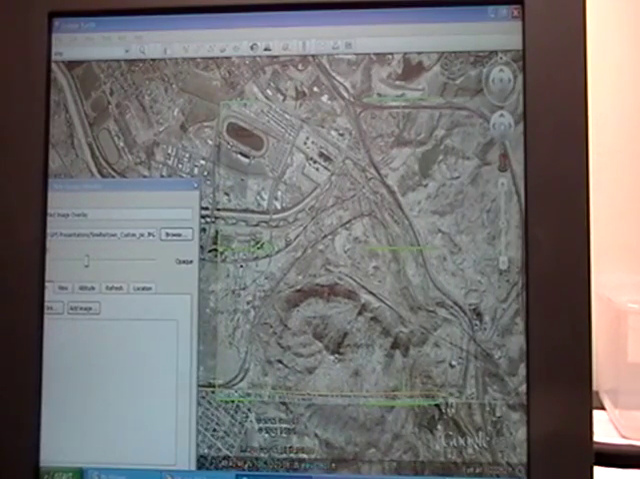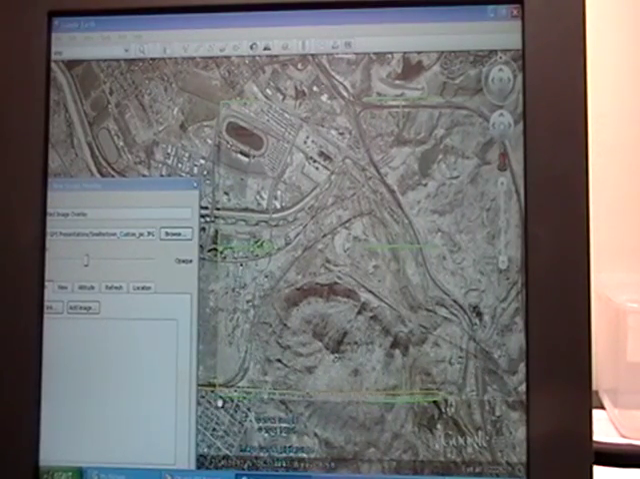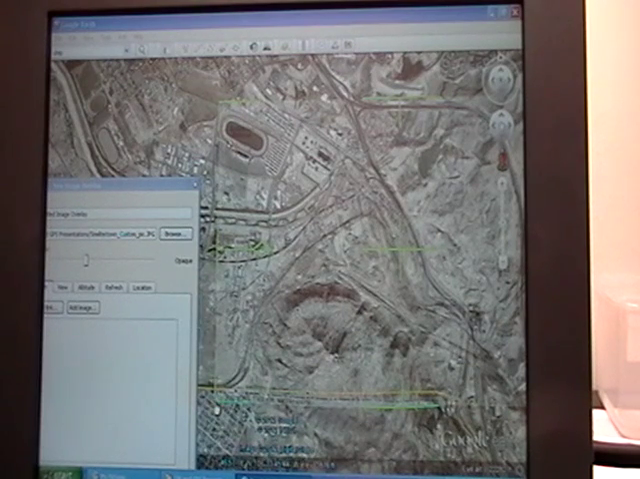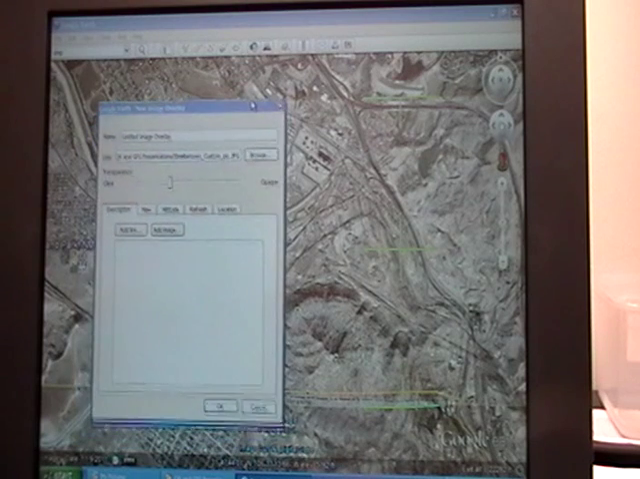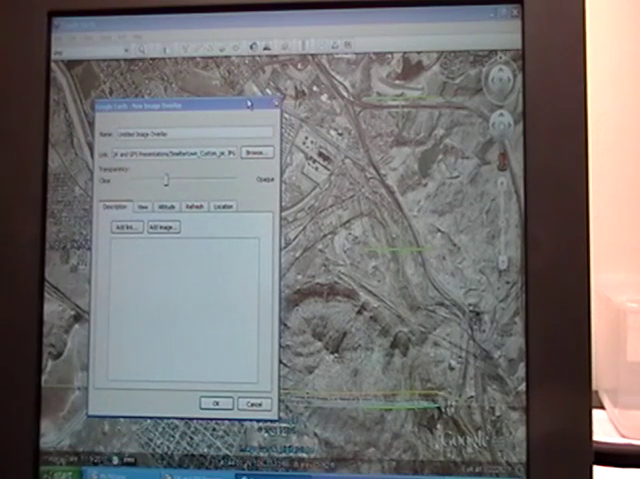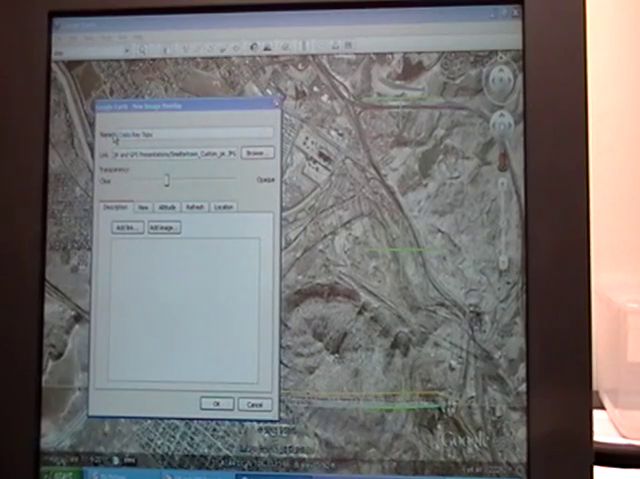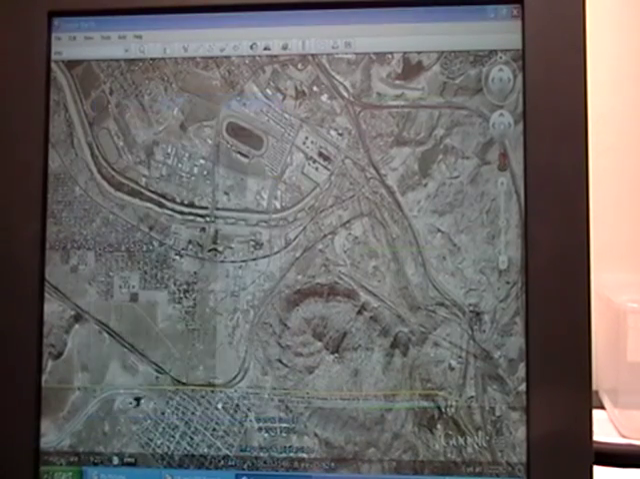And that looks good for me. So from here I'm going to go ahead and name this the Cristo Rey Topo. And then I'm going to click OK on the tab.